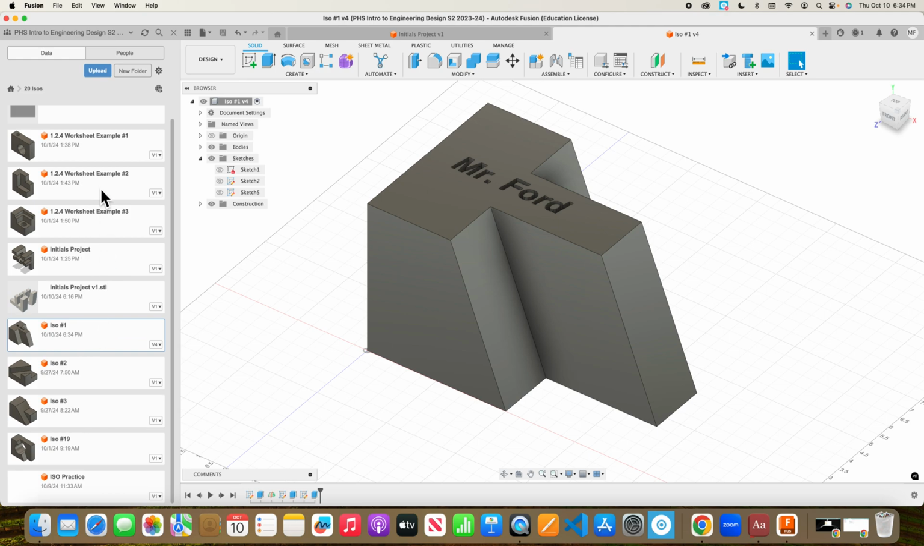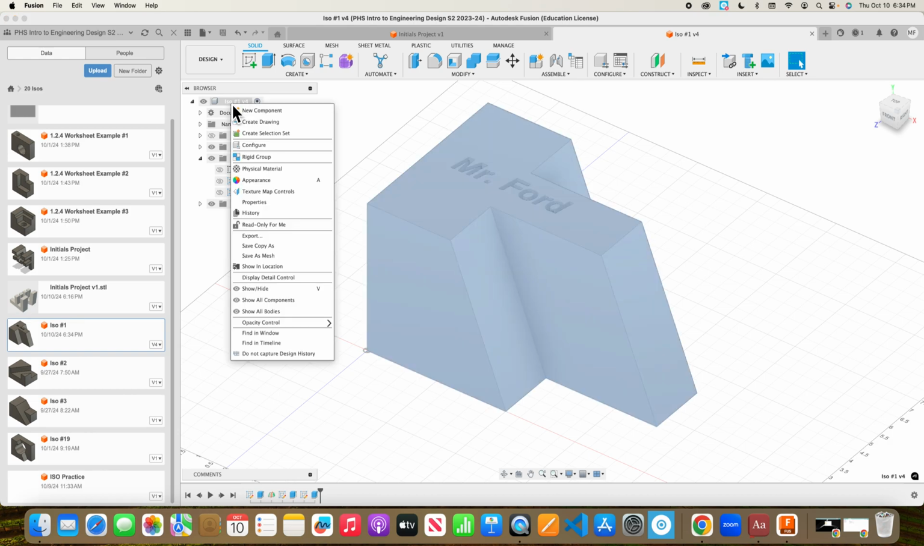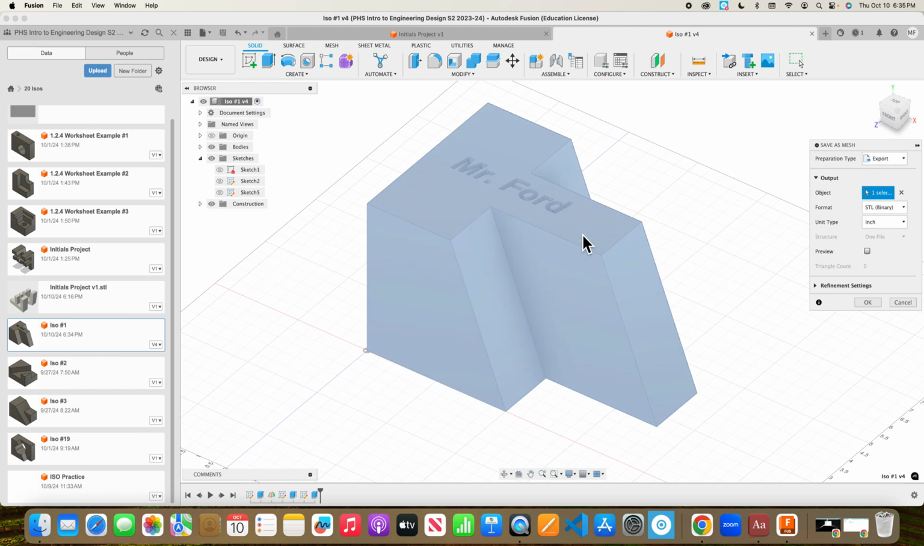So for us to move it over to this panel on the left for us to print, we're going to go up to where it says ISO number 1, the top left corner, that little floating toolbar. We're going to right click on that, and there's a bunch of choices in here, and we're going to go down to where it says save as mesh. When I click save as mesh, it gives me some choices over here, and I just want to show you we want it to be format STL binary. Unit type is in inches. And we're going to press OK.